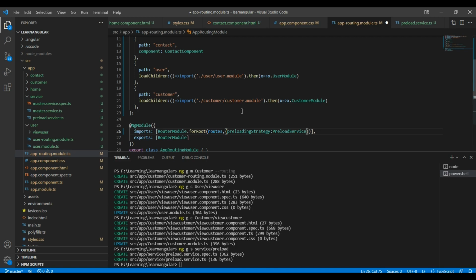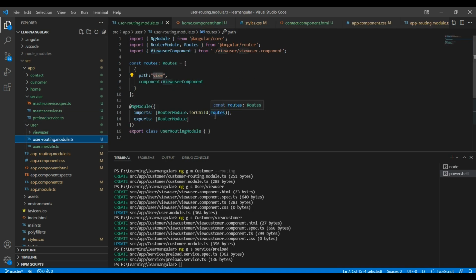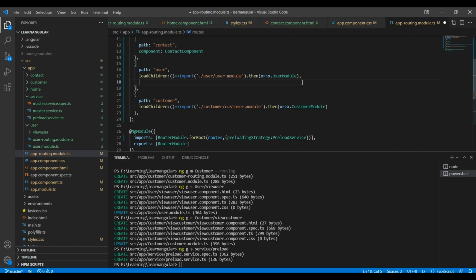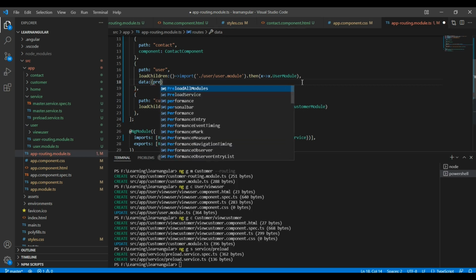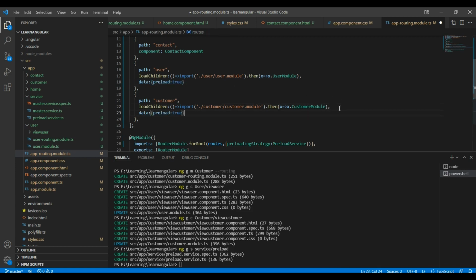Okay, great. And the very important thing, if you noted this logic, we are checking do we have the data. If we haven't data, we are checking this preload. So in the user routing module, so not the user routing module, in the app routing module, I can include the data for user, and preload, the value is true. The same way I can include this for customer also. Here I am giving false.